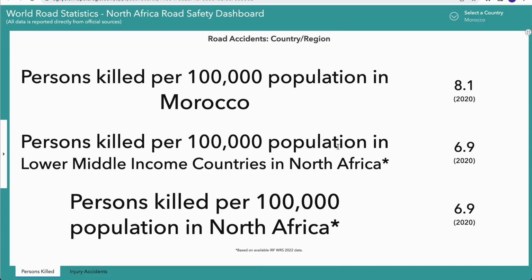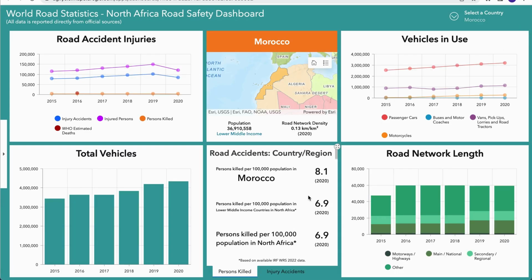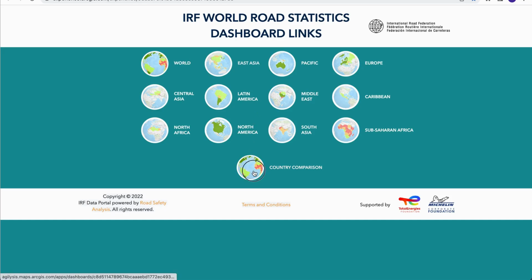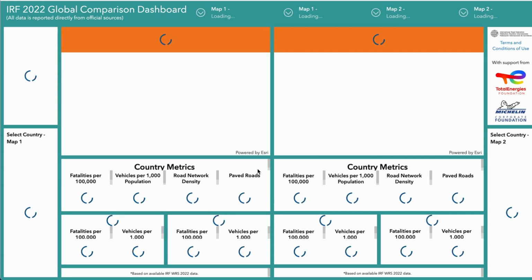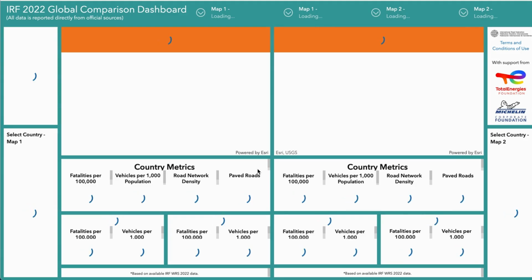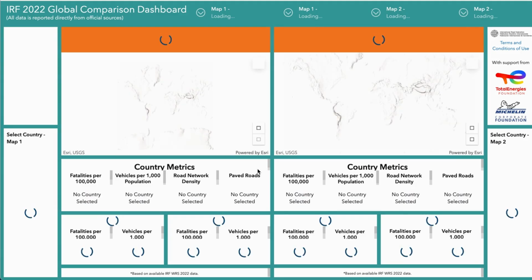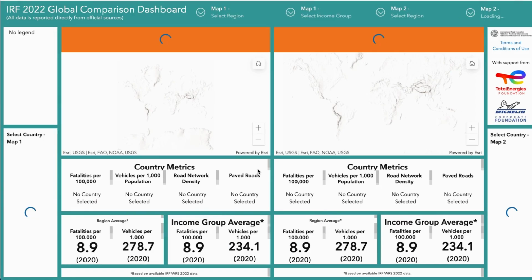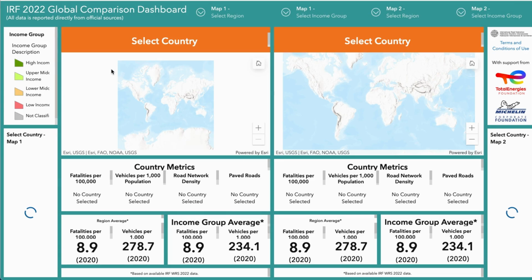and so forth. I could also look at some key indicators, so persons killed per 100,000 population in lower middle income countries in North Africa and in North Africa overall. I would also be able to select injury accidents. And similarly, if we go back, I would also be able to compare countries, and I can either do this by selecting a country straight away from the menu, or I would also be able to first select a region or an income group and then select the countries accordingly. Again, it might take a short second for this to load.